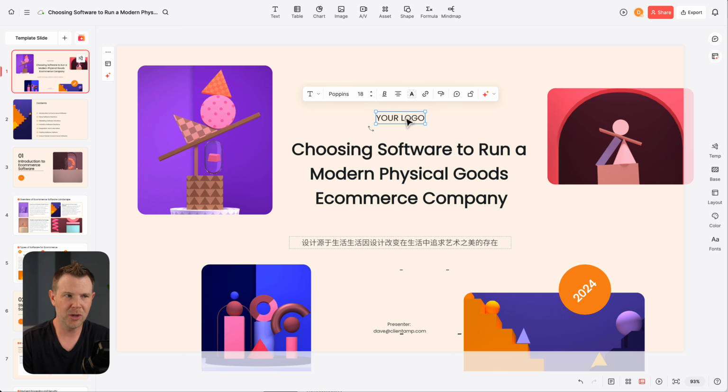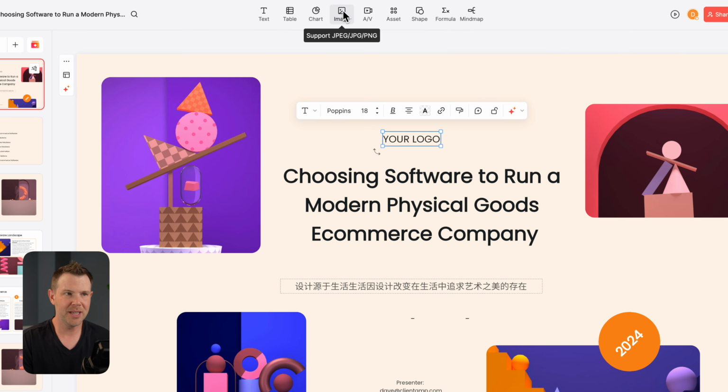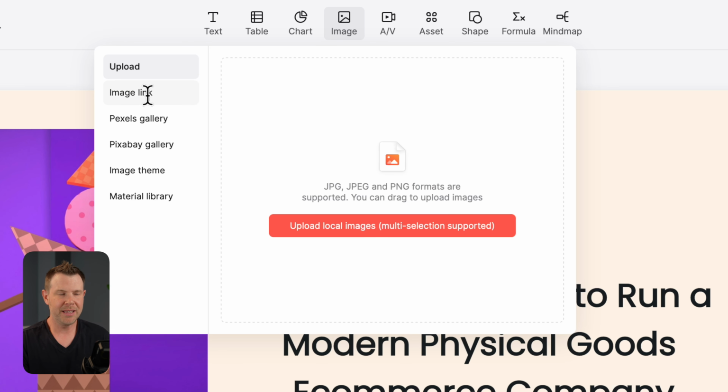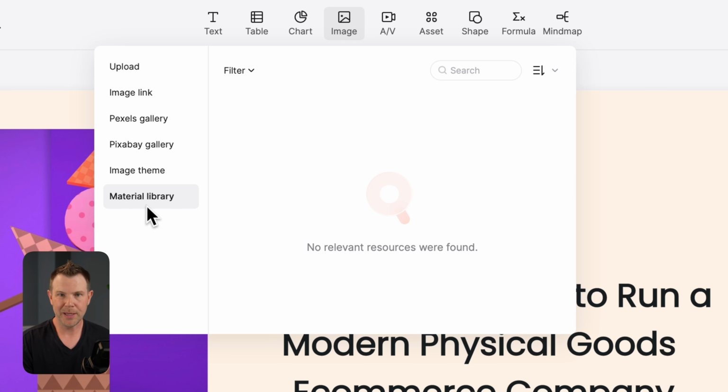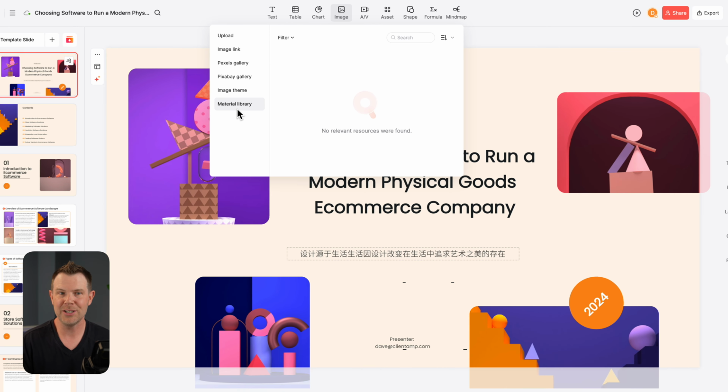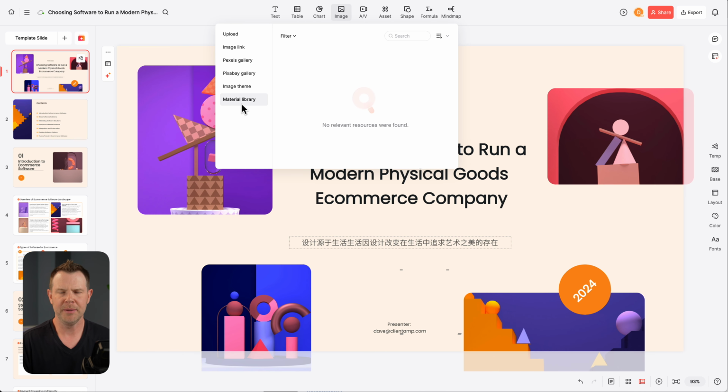I could upload my logo right here. Now we can bring in our own assets right up here where it says images. We can click on this and we can either go to one of these stock media libraries, or they have what they call a material library, which is something we're going to talk about shortly. But essentially it's like a built-in version of Dropbox where you can add in all of the assets that you might reuse throughout your presentations to make it really easy to grab them. So things like your logo would fit very well into the material library. We'll look at that in a moment.